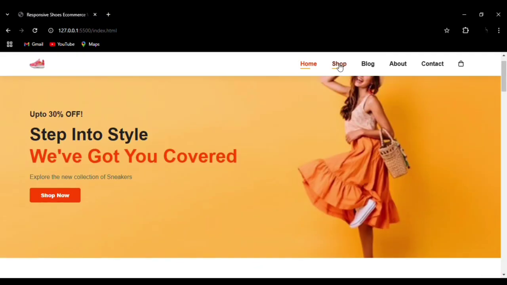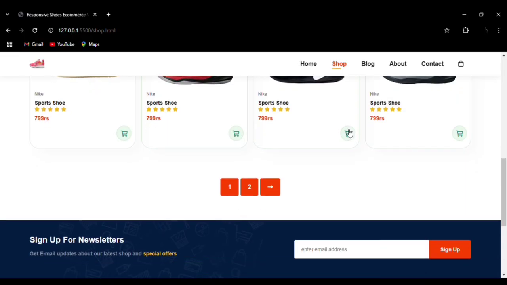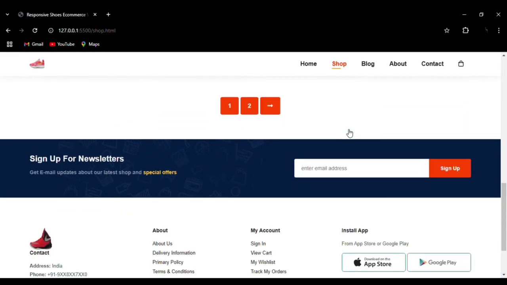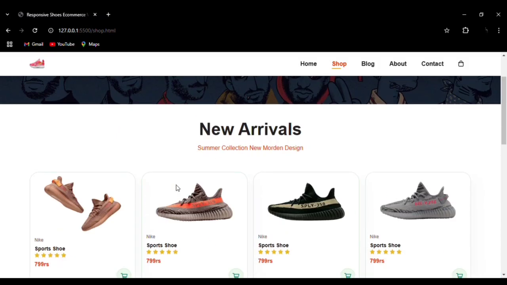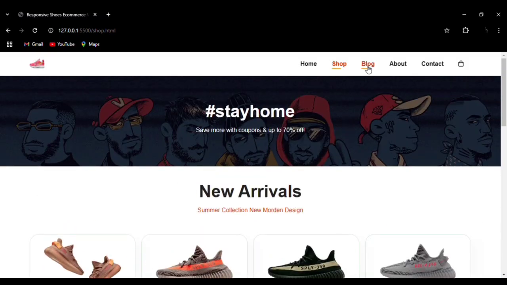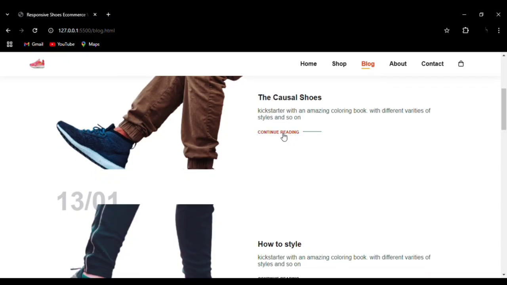Then let's go to the next page, that is the shopping page. You can see all the products available here with the buttons. And then next, go to the blog section. You can see continue reading.